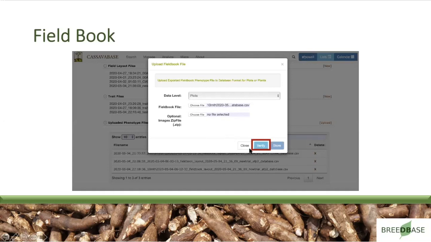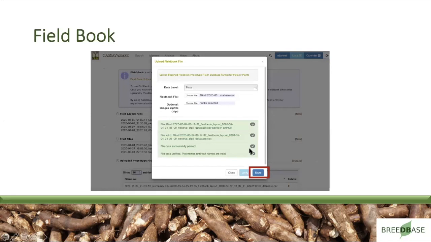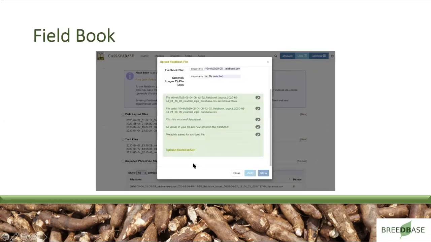We'll click Verify. If everything passes validation, everything checks out, hopefully we'll get a bunch of happy green messages, and then we'll click the Store button, and it'll tell us upload successful, metadata saved for archived file. And then it'll show up under your uploaded phenotype files.